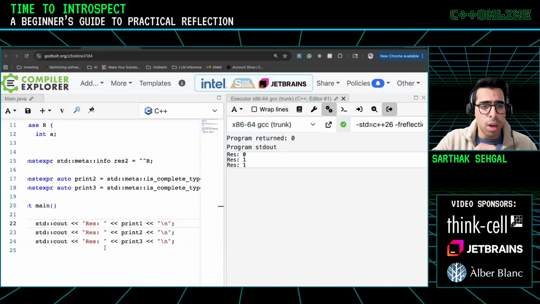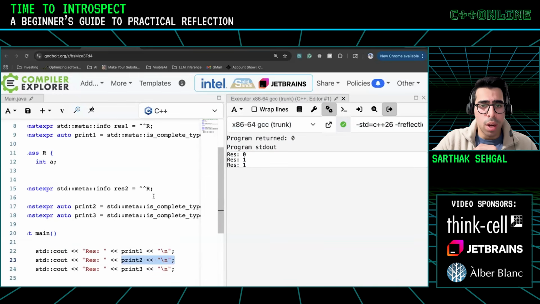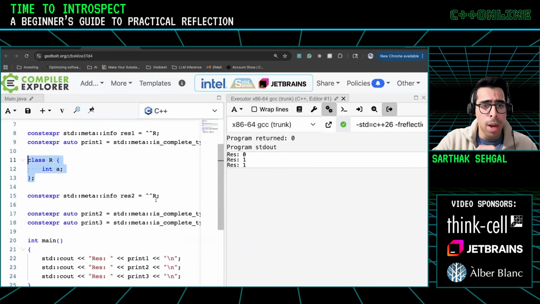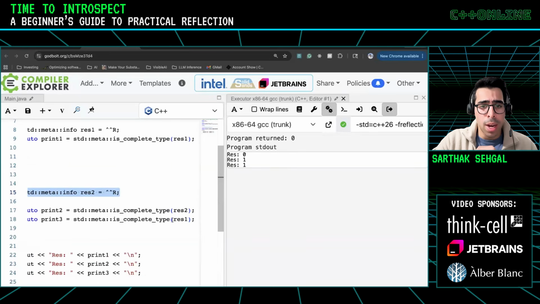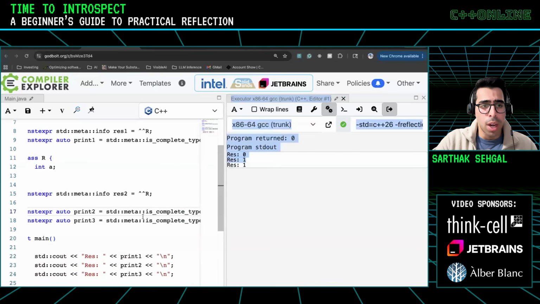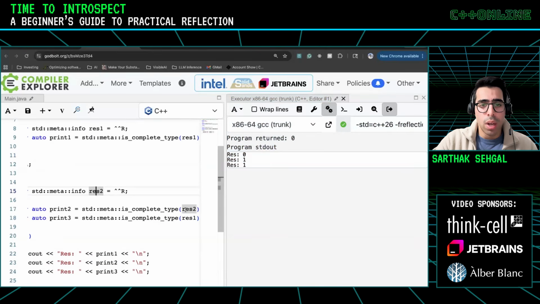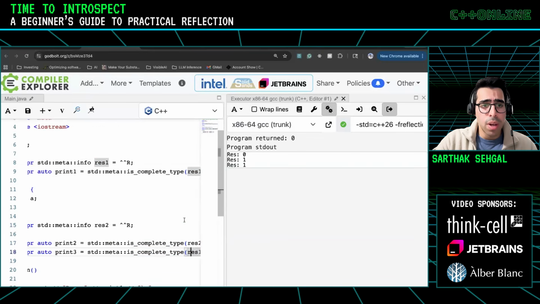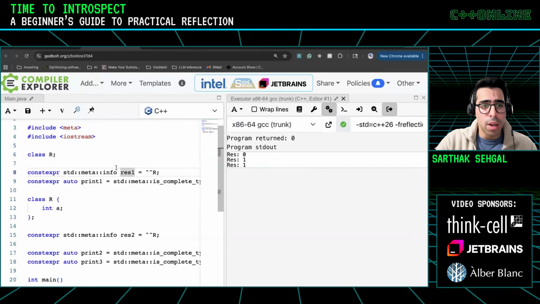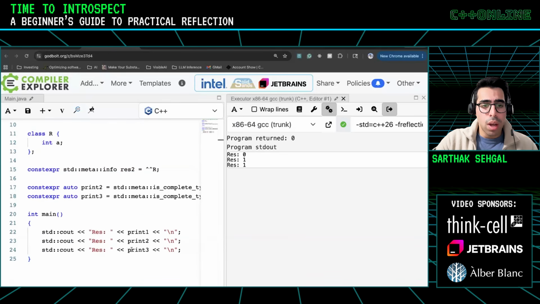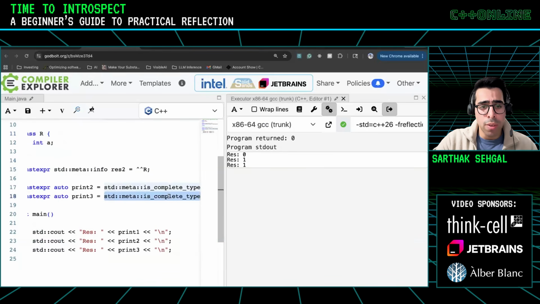That's expected. Print2 is true because now that I've completed the type, I'm getting a new reflection of it, and then it prints true. I think that's expected because now the type is completed. We're getting a new reflection. It should print true. But the third one is interesting. I'm using the same reflection that I defined before when the type was not complete. And if I call it after the type being completed, using the same reflection, if I call std::meta::is_complete, now this returns true.